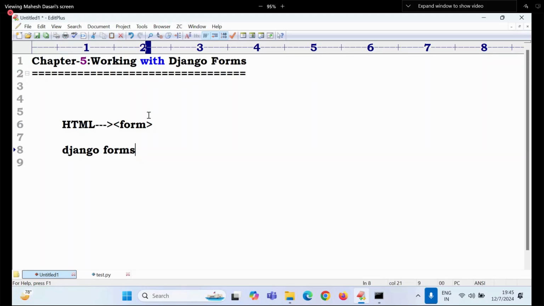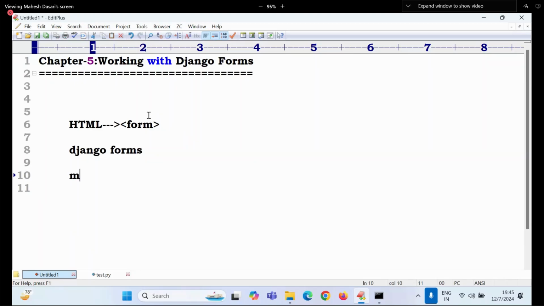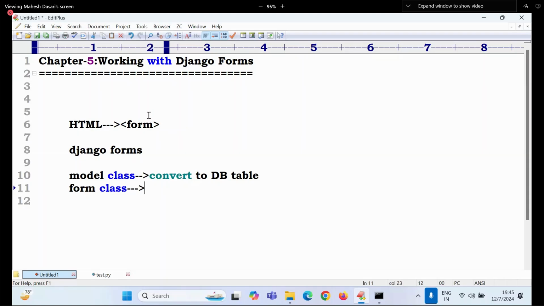Instead of that, I give the Django form because it is very simple. Up to now, yesterday, there is one class: the model class. What is the purpose of the model class? This model class can be converted to a database table. How many model classes are there? Those are converted to database tables. Same here, I have to define one Python class. That class is the form class. This class means variables: name is character field, marks integer field.